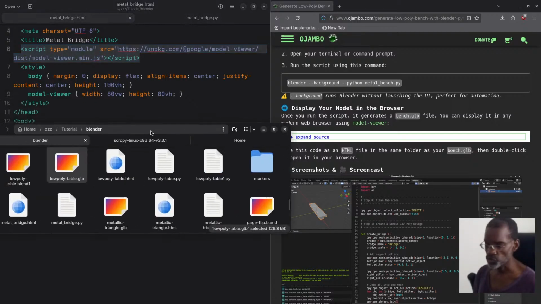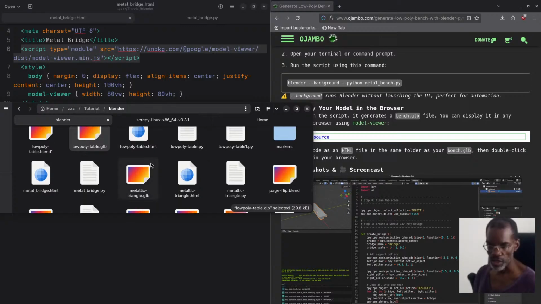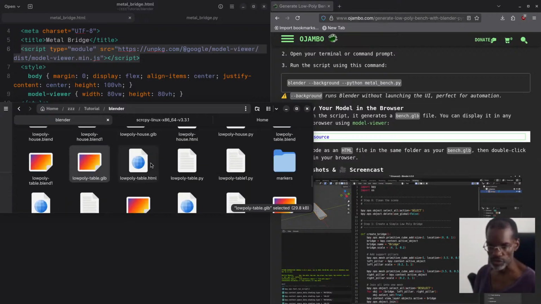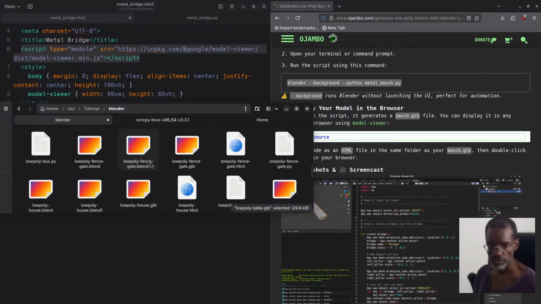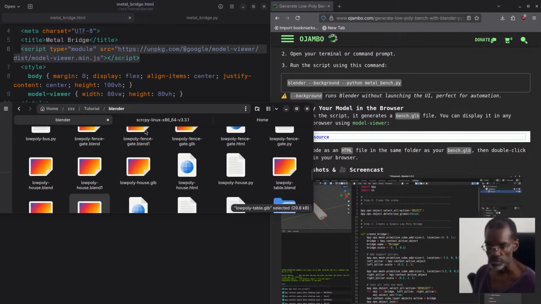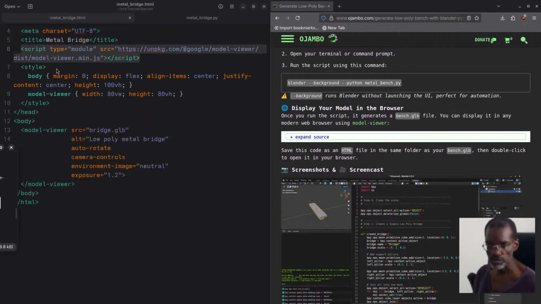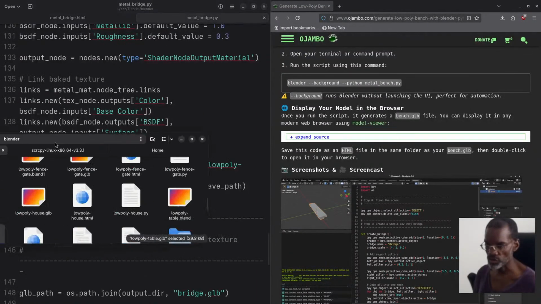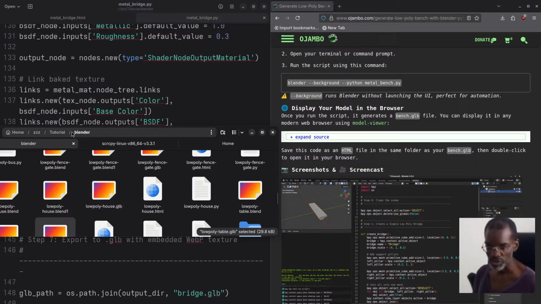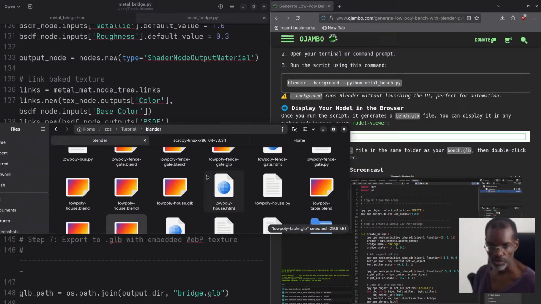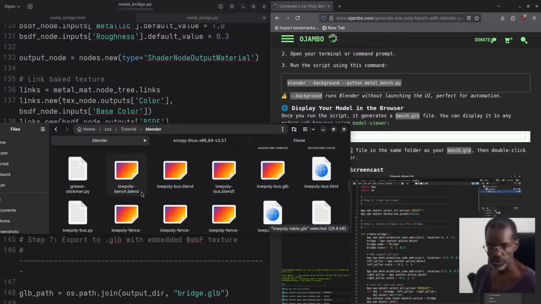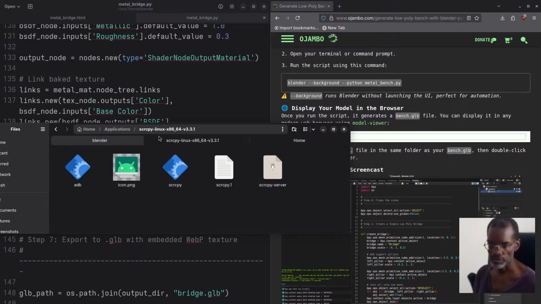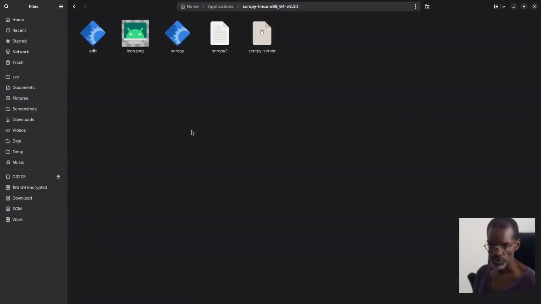I am going to show you here that our metal bridge, where was it here? What did I save the, I have to go. Oh, low poly bench. It's called low poly bench. So low poly bench is our blend file. Yeah, here we go. So yeah, I'm gonna open this in Blender.